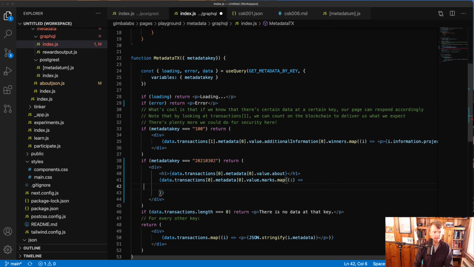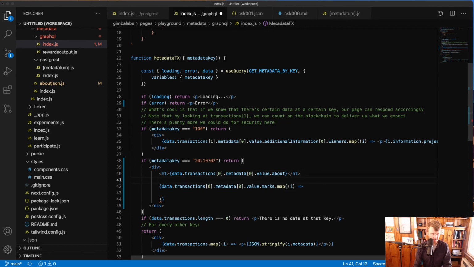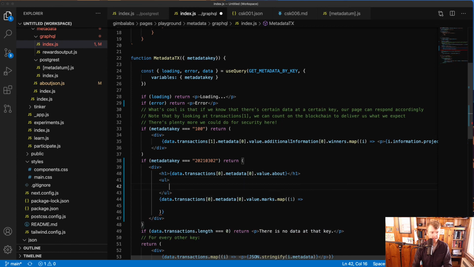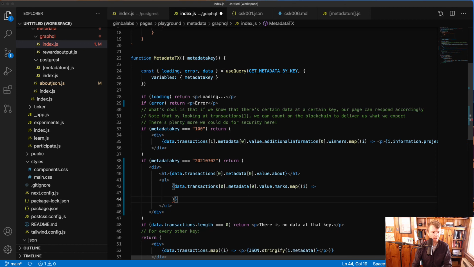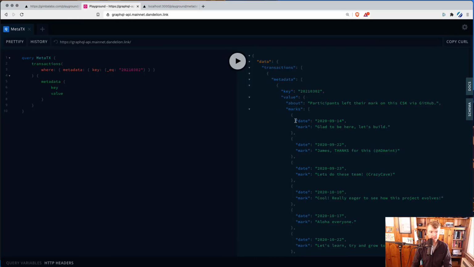Let's see. We want a list of these probably, don't we? So let's actually put some UL tags around this stuff here. Give that a little bit more of a tab. There we go. And so each of these responses, these objects, is going to be a list item. And what's inside each of those objects? A date and a mark, right?